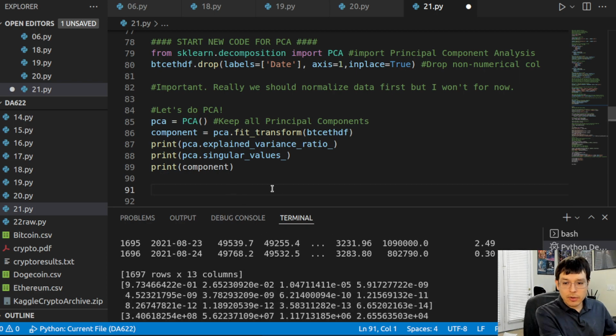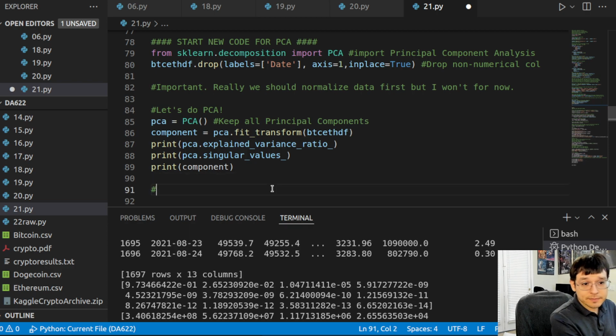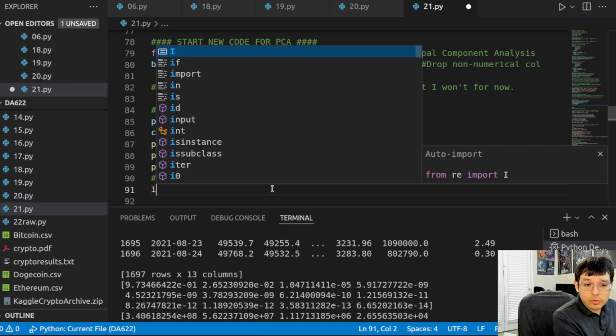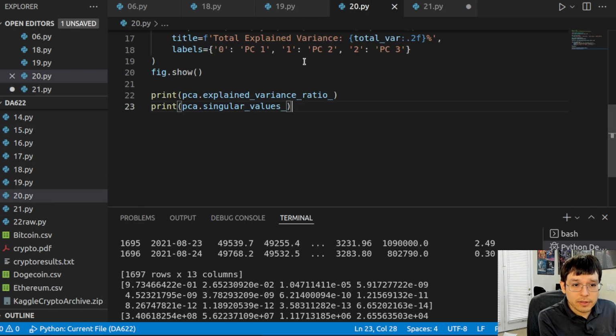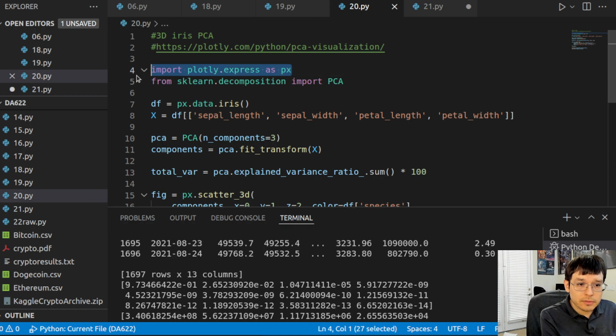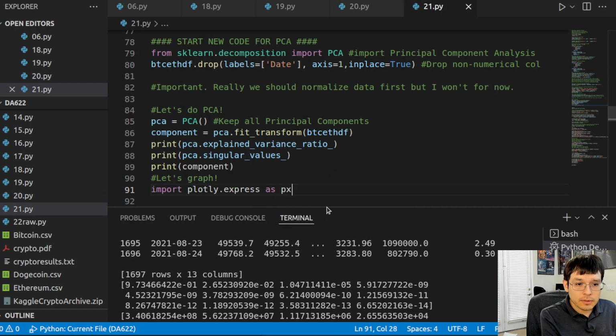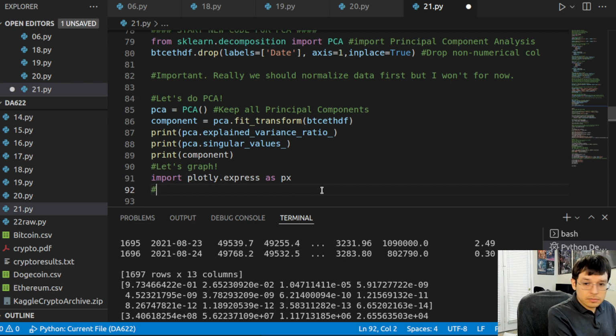But yeah, let's go ahead and graph them. So to graph, let's just copy paste the import plotly dot express as px. And then we can do both the 2D example and the 3D example. Let's start with the 2D example, since I showed you that one first. Plus, that one was the one that looks nicer on this library, in my opinion.